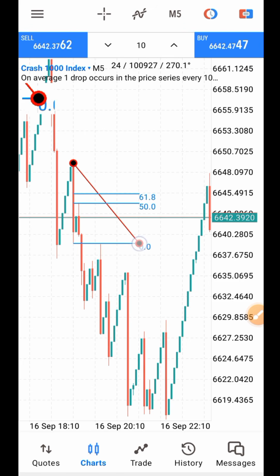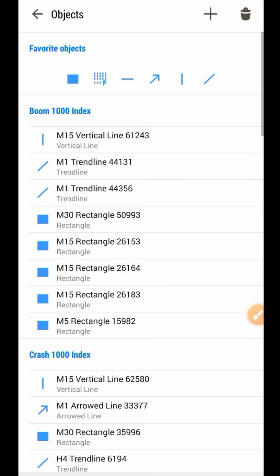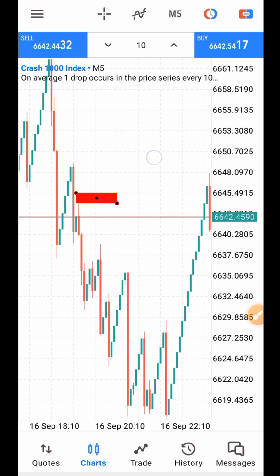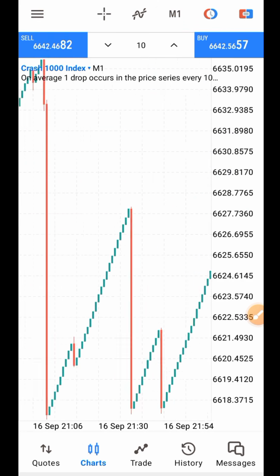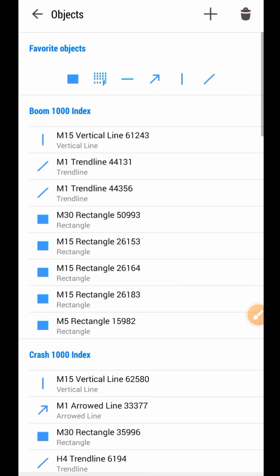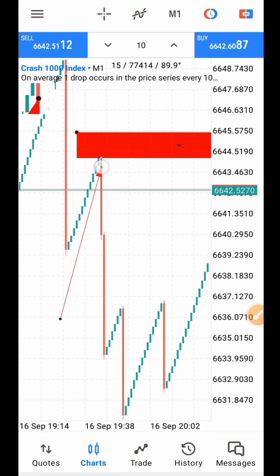You draw this out and repeat the same process, then go back to 1 minute and delete the Fibonacci. You can see as price comes back to that level, the spike happens. That is just it. So guys, go back to your chart and do some backtesting. Demo the strategy before you put it on live.